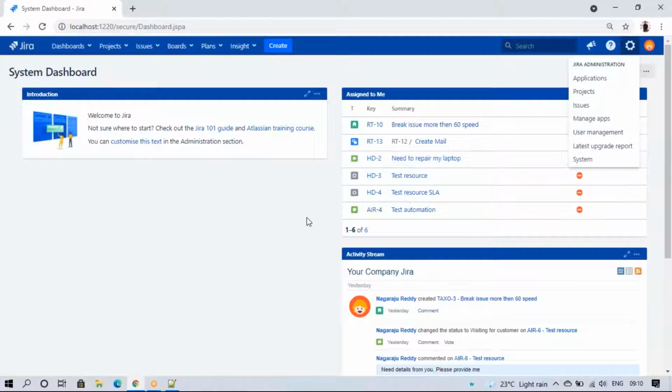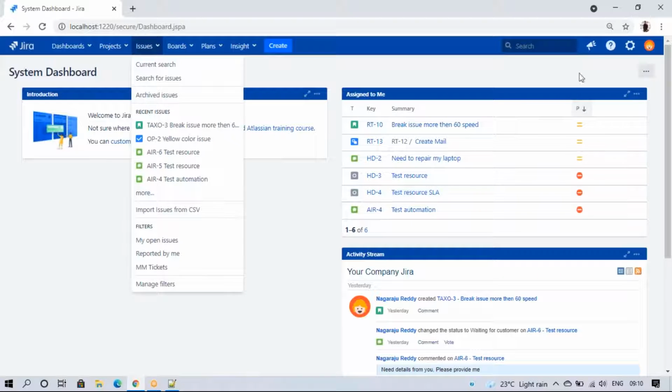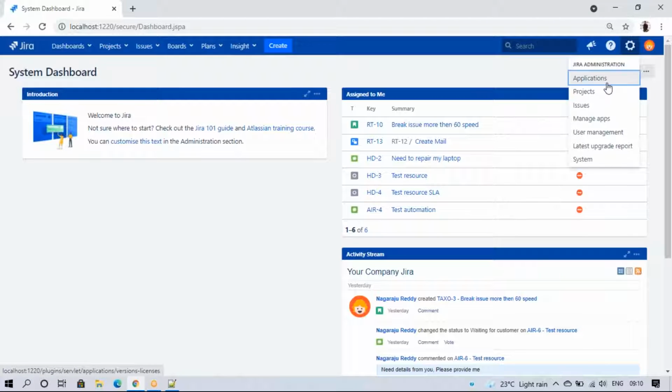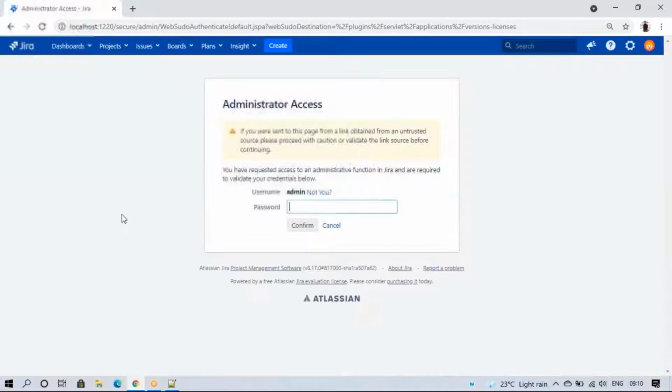Okay guys, all the project configuration is completed, and reporting is also completed. The next topic is administrator access. We have applications first, and we'll go one by one in case we missed anything.